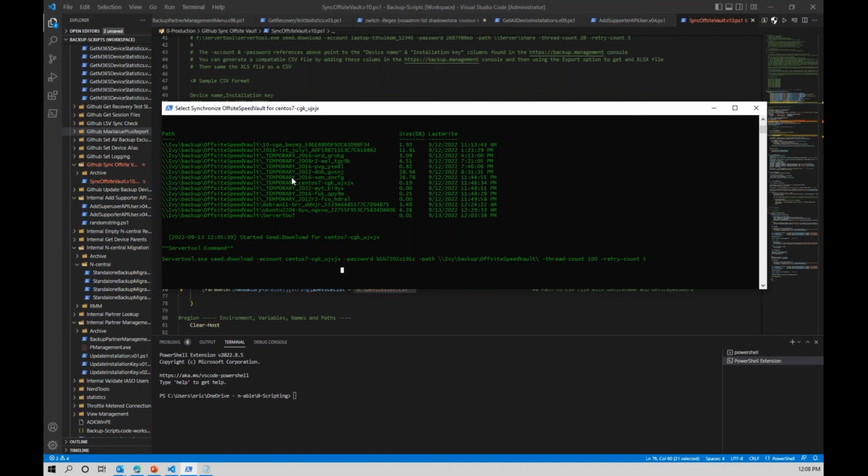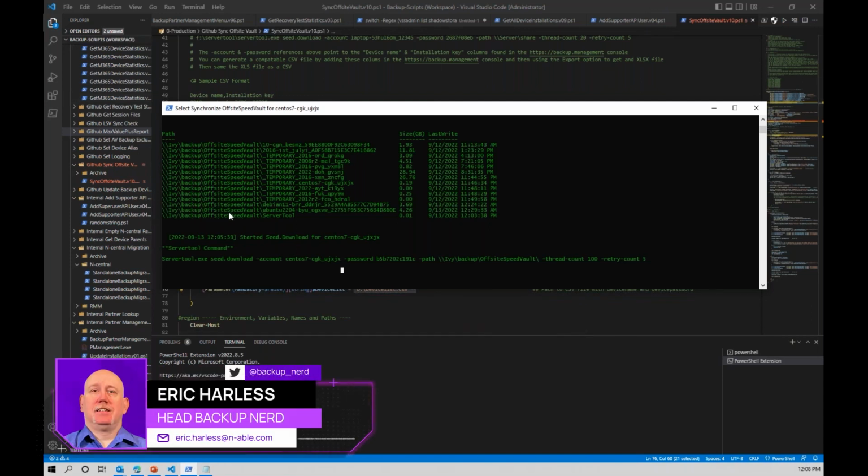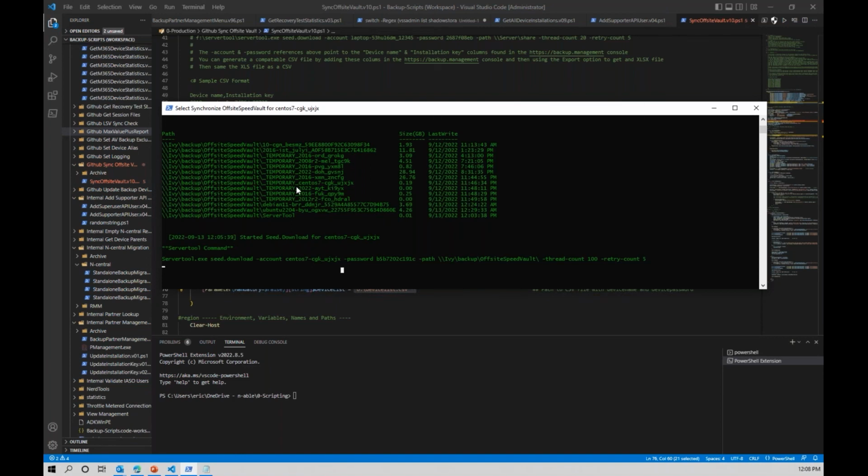You're just going to point the speed vault to this IV backup offsite speed vault path. Stop right here at this slash. It will know the device name and it'll find the appropriate path, assuming that it's not still in a temporary state. Okay.